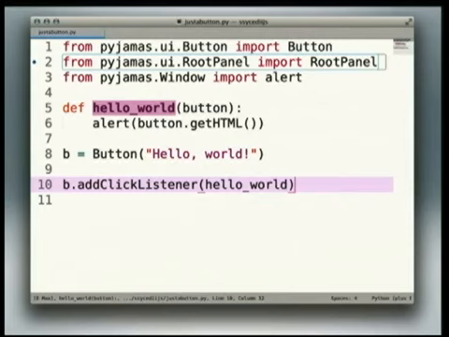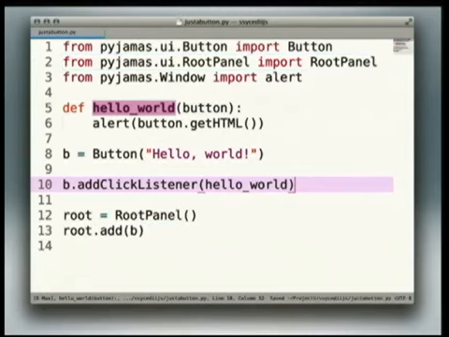So then we make a button. It's typical Python style. You just instantiate the button class with a label. And then, once we've made the button, we add a callback to it. We add a click listener, which is pretty much what it sounds like. Click on the button, this function gets called. And as a potentially interesting twist, this function gets called with the button that was clicked, which is useful for a few reasons we'll see later on. And finally, we actually have to stick that button into the page. So I make a root panel, which is a panel that exists on the web page, and we add the button to it.